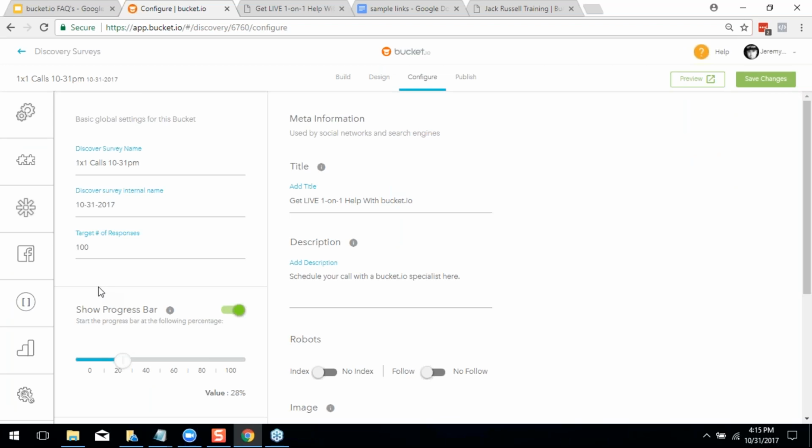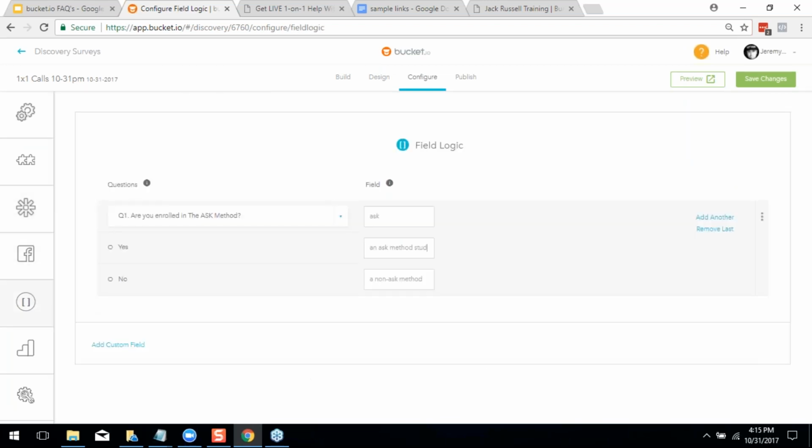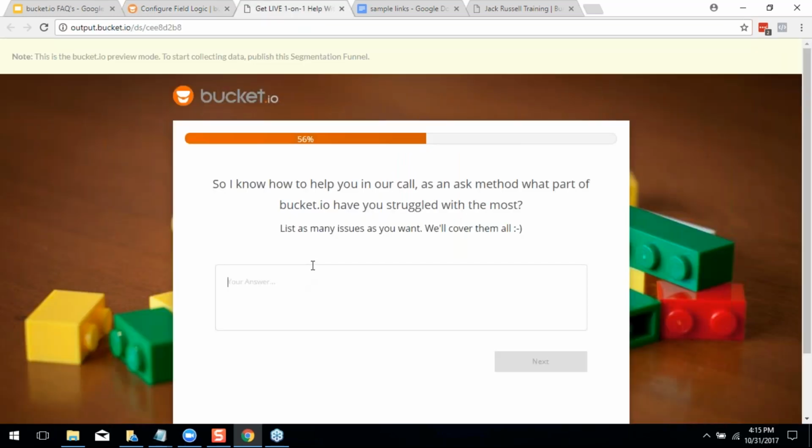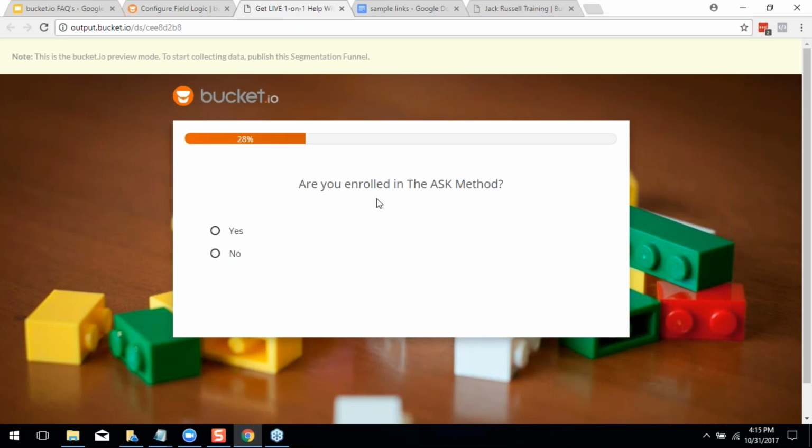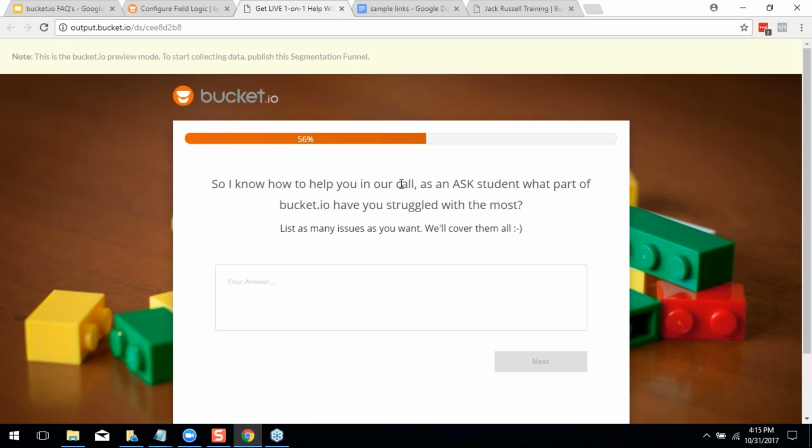Configure. You only get so many characters per field, so you want to make sure you get it boiled down to exactly what you want it to say. And hit save changes. And now let's go back over here and do a quick refresh. And so now it says, are you enrolled in the ask method? So I know how to help you on our call. As an ask student, what part of bucket.io have you struggled with the most? So now what I can expect is more ask method. Like, does it match up? Is it helping you along your training in the ask method?